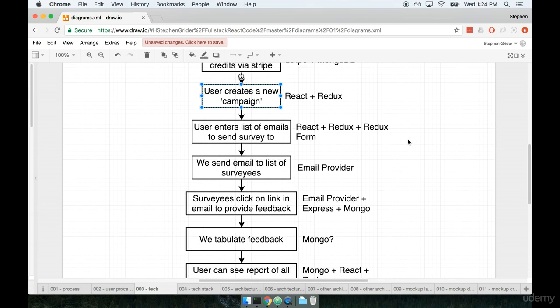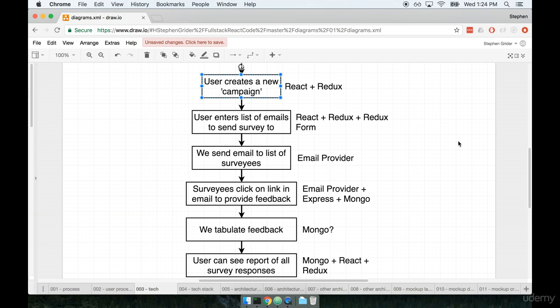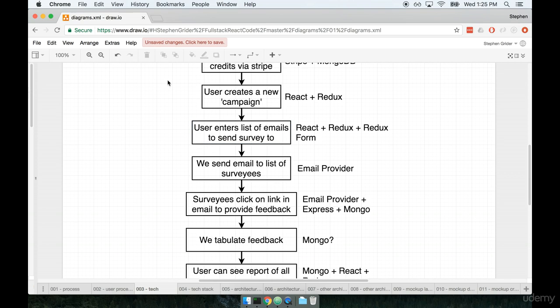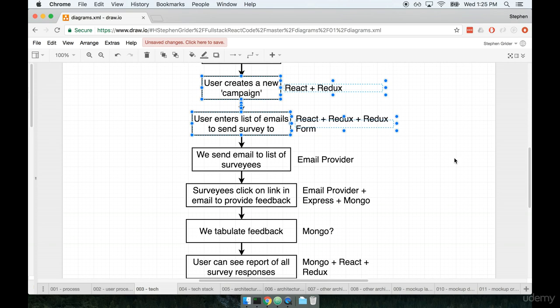Next, whenever a user attempts to create a new campaign or a survey, however you want to refer to it, we'll be making use of React and Redux. Whenever the user starts to enter the list of emails or some details about what they want to collect as far as surveys or feedback, we'll be making use of React, Redux, and Redux Form. So again, these two steps right here, it's really all about the front end of our application, and that's where we're going to see a lot of work with React and Redux Form.